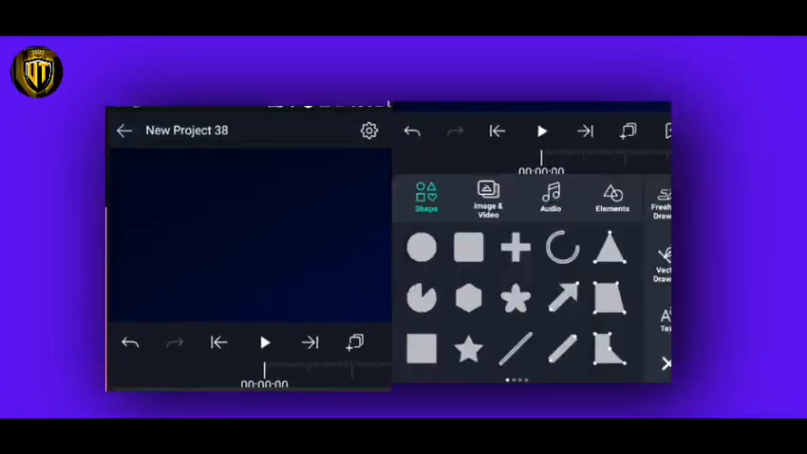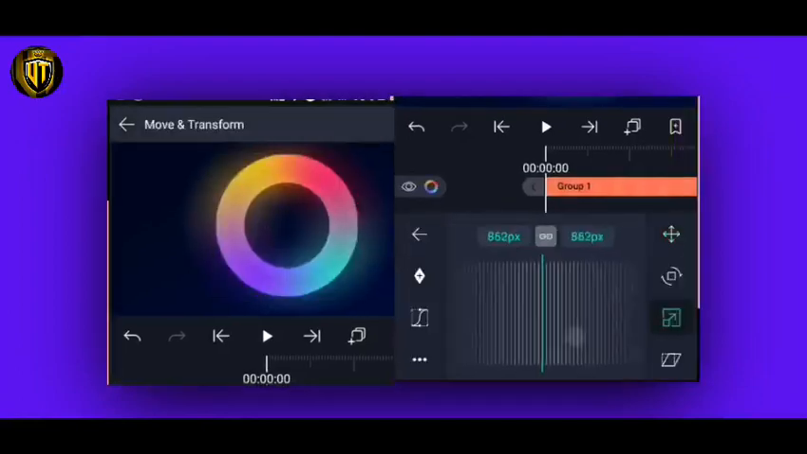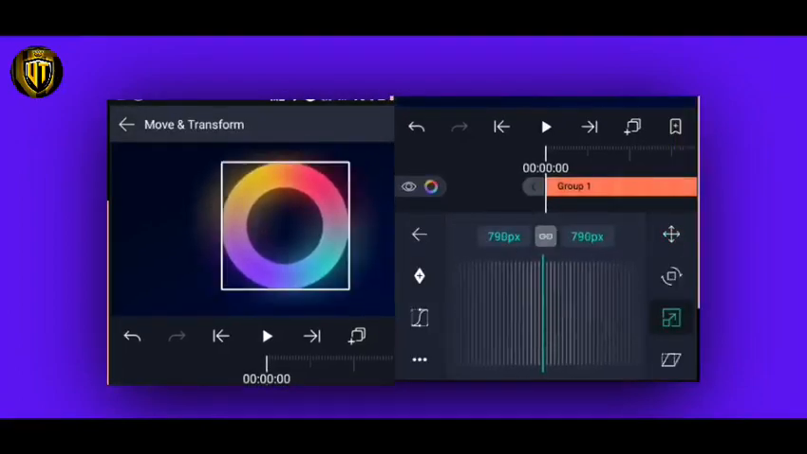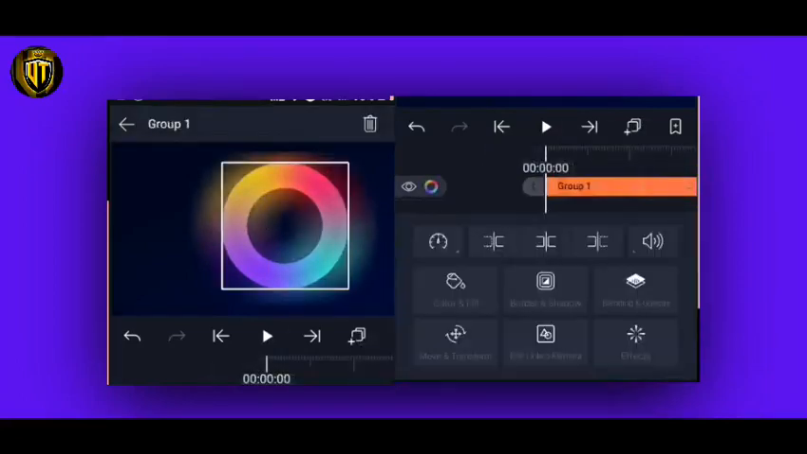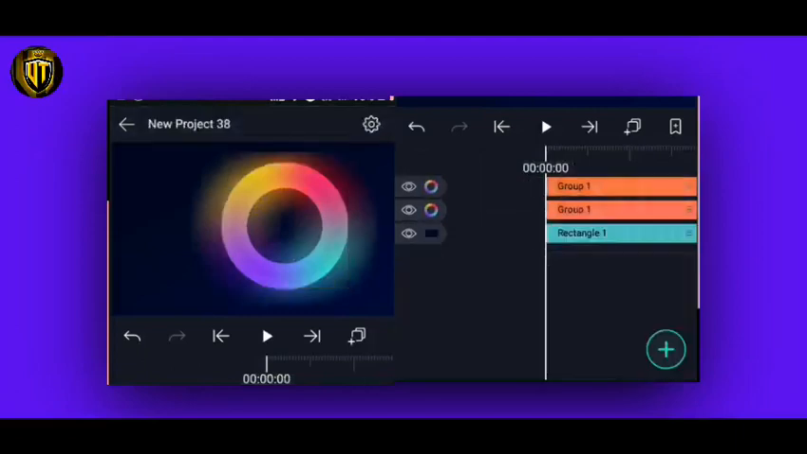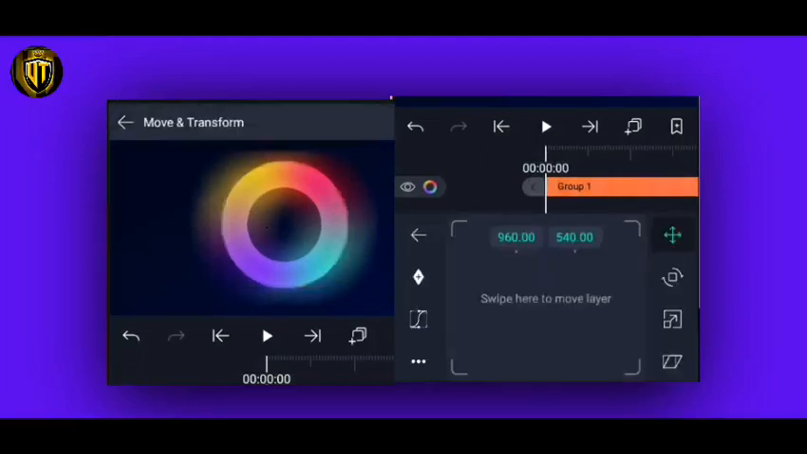After this, go to plus icon and add an elements. In part 1 I taught you how to make glowing torus and save it as an element. So if you don't watch, then watch now, link in description. So now add this element and decrease size as you want. Then duplicate it and set it in right side down corner.